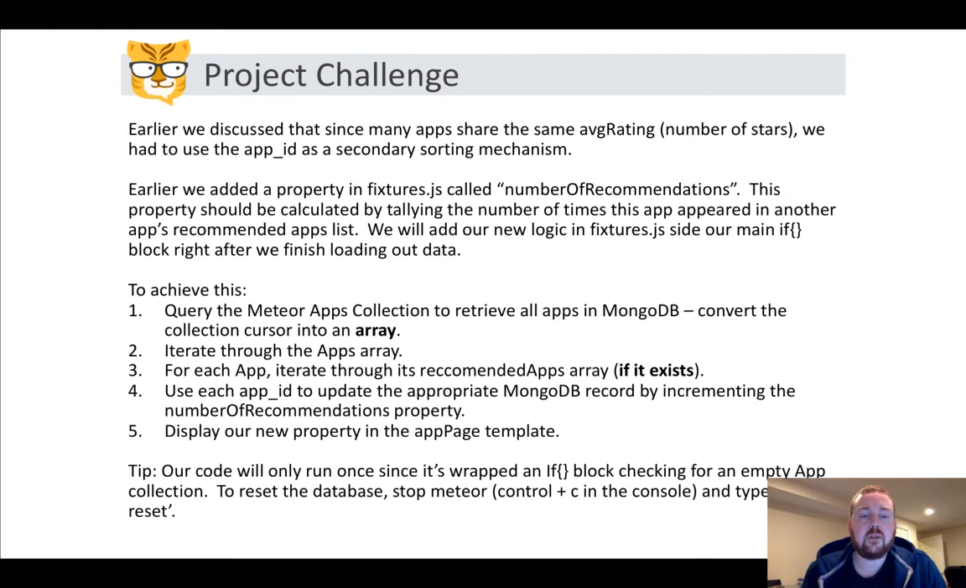So to achieve this, the first thing we're going to need to do is query the Meteor Apps collection to retrieve all apps in MongoDB and convert the collection cursor to an array. I'll show you how to do this in a second, but basically Meteor's been doing this behind the scenes for us. When we call apps.find or some other query against the database, we're actually getting an enumerable back. We're just getting the cursor to go over the linked list. There's a special command we can call to convert it to an array, and this is going to make it easier to iterate over the collection ourselves. So that's the next thing we'll do.